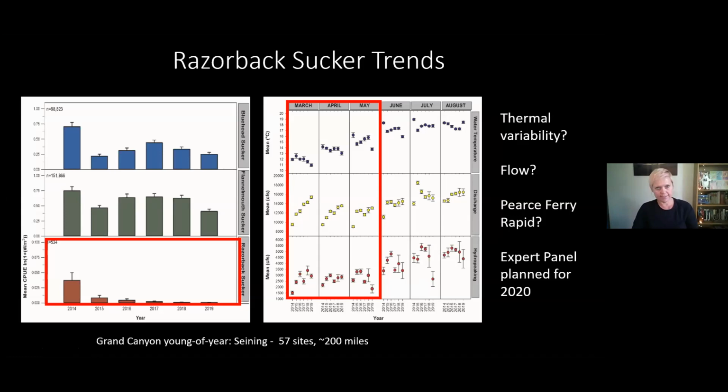Here are some of the trends that we've seen in this study from 2014. Here we have year along the x-axis, and catch per unit effort along the y. The blue bars are bluehead suckers in that area, greenish is flannelmouth, and these red down here are the razorback suckers. What you'll notice is a significant decrease in the larval razorback suckers throughout the study time from 2014 to 2019. At the same time, we have not seen a decrease in the bluehead suckers and the flannelmouth sucker. So there's a lot of discussion now about what's going on here.